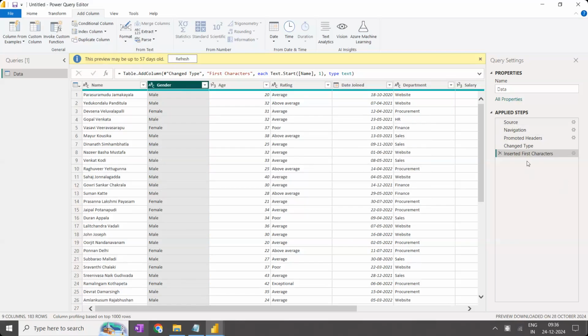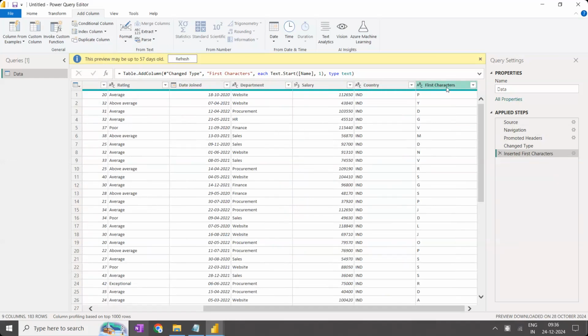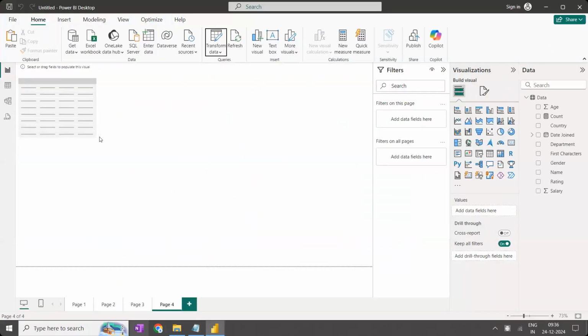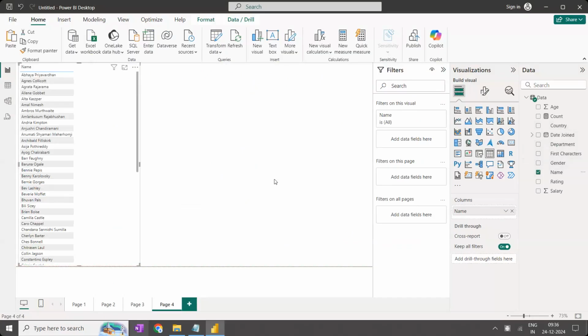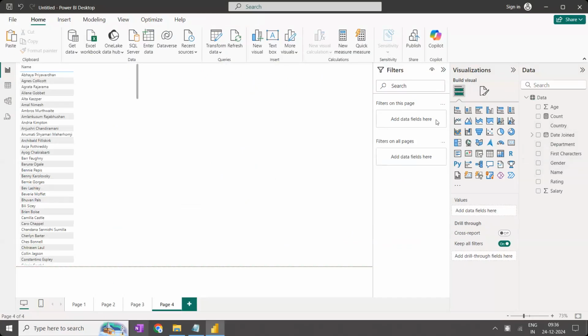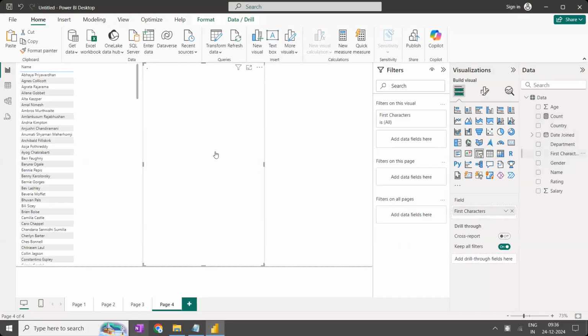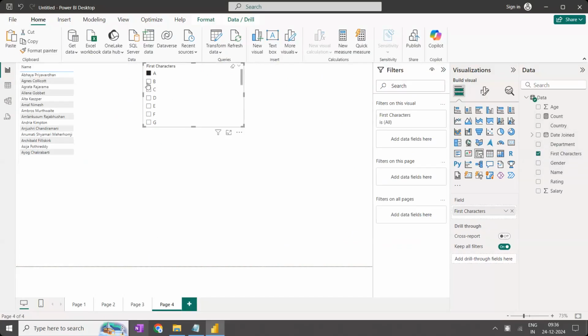Now, the new column name that was created is first characters. This is the column name, an additional column. Like this, you are going to add a column. Now, once you have added a column, here in the table, I'm going to take the name of the person. I'm adding a slicer separately. In the slicer, I'm going to bring the first characters. Now here if I select A, I get all the persons with A, B means all the persons with B, C means all the persons with C. I'm going to get like this.